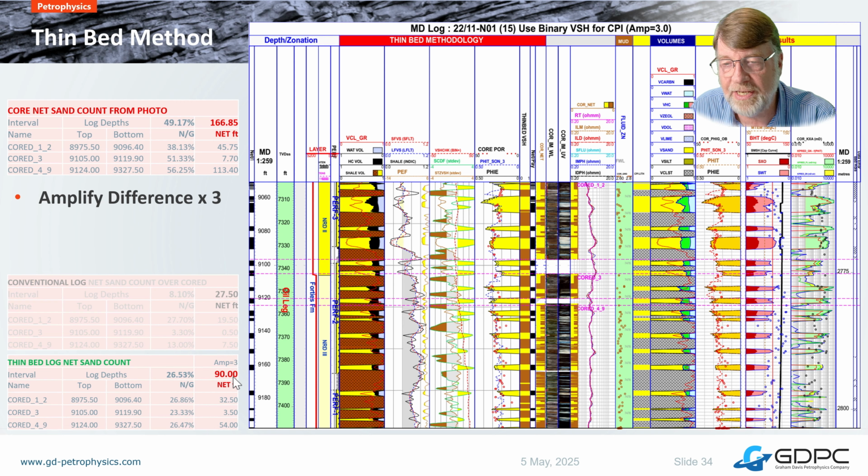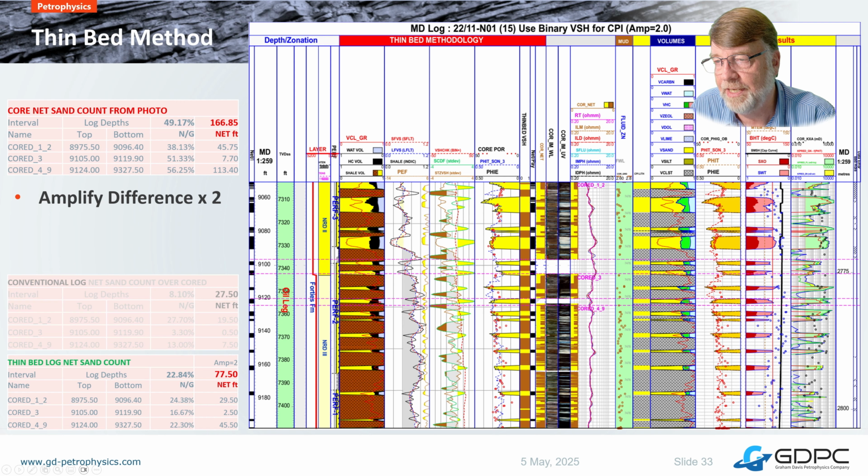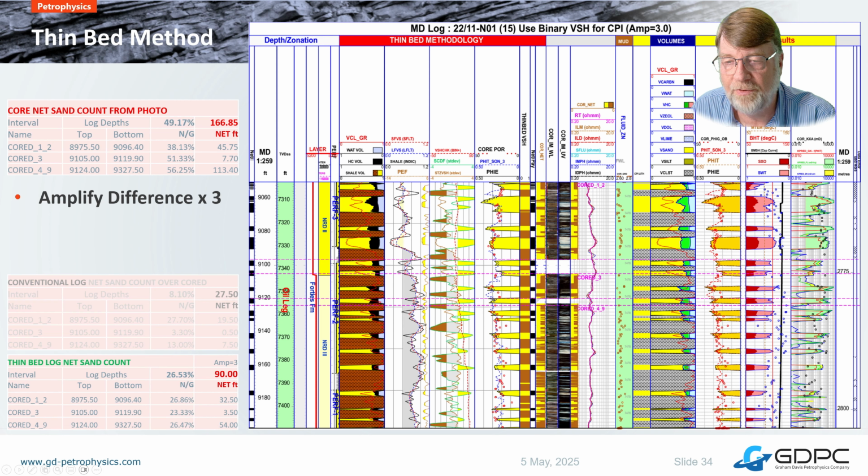So let's go to 3. Now we get a bit more increase. If we've amplified this up to 3, we're up to 90 foot of net, so we're back to where we started. And again, now potentially, are we seeing a better match to the core flag in here? Potentially. Let's amplify this V shale.